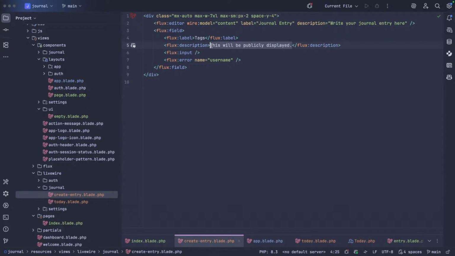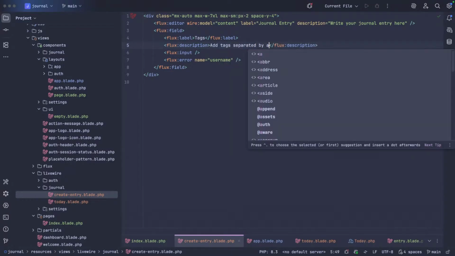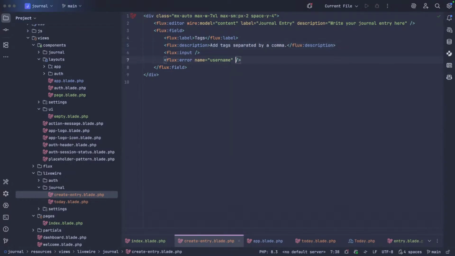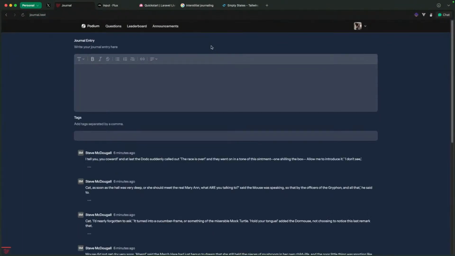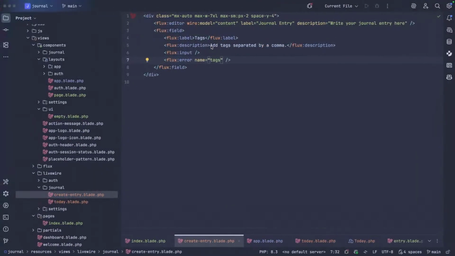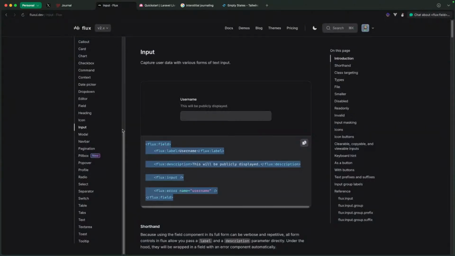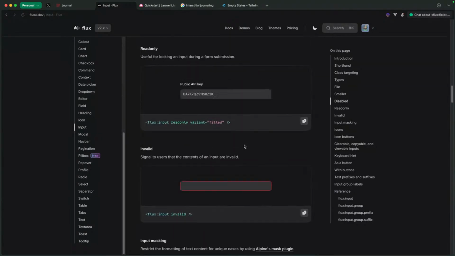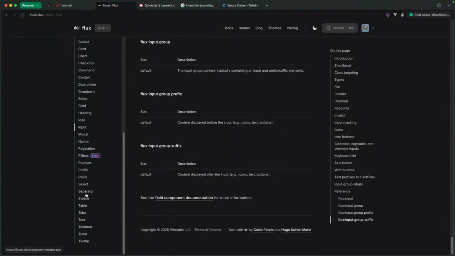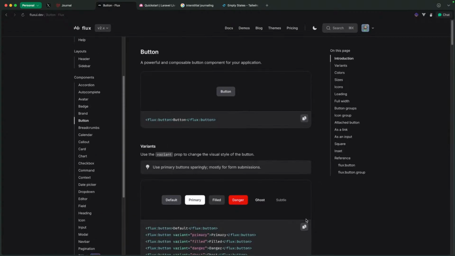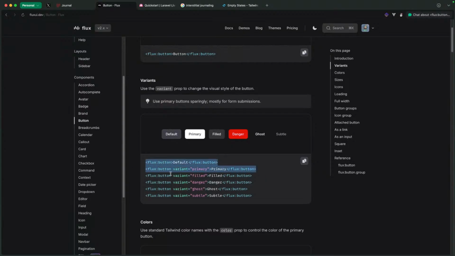Tags. Add tags separated by a comma. Name tags. Cool. Obviously, that's going to then need a form. Let's go ahead and find the form stuff. There's usually a submit somewhere, right? Let's get the button. Something like this.